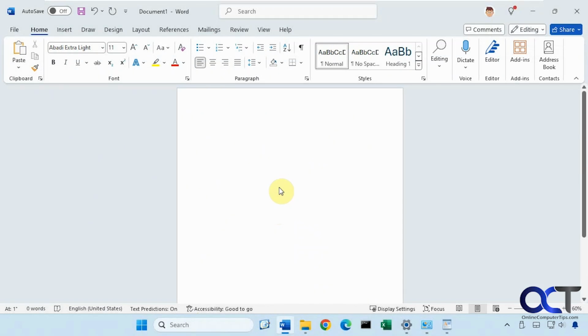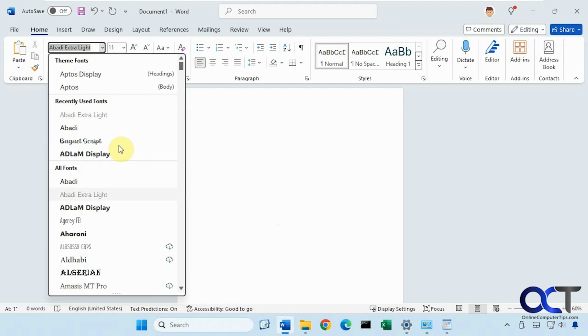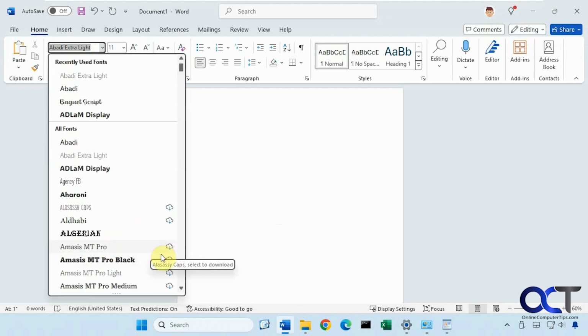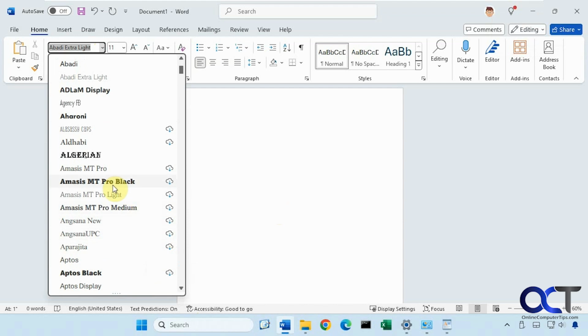Hi, in this video, we're going to show you how to use the Microsoft Office Cloud download fonts with non-Office applications. So if you open one of your applications in Office, such as Word, Excel, PowerPoint, Outlook, that type of thing, you'll see you have these cloud icons next to some of the fonts, and that is because they are not actually installed on your computer, but available to download and install in Office.